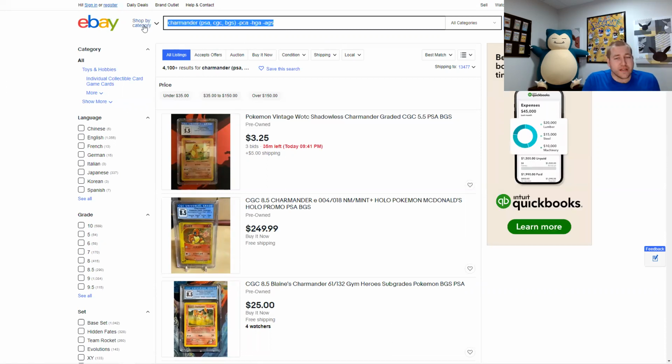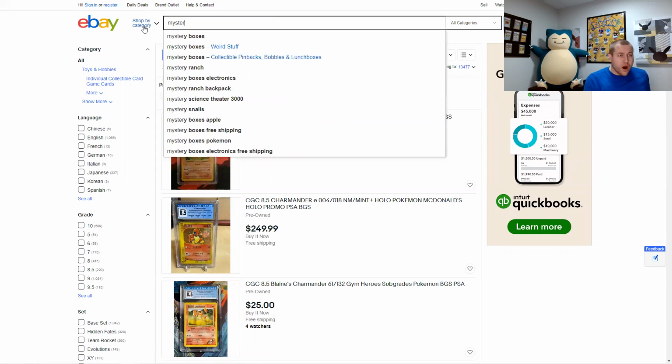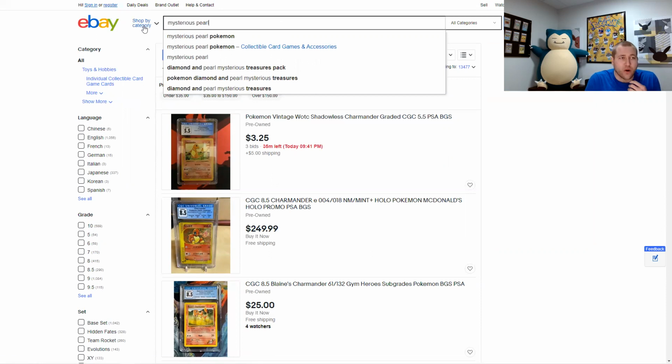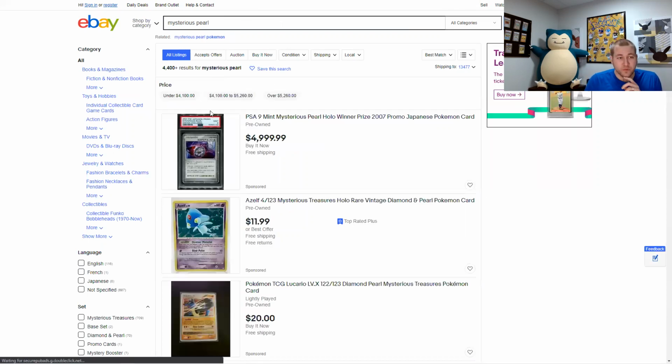Another one that is useful at times, and one of the times that I've really run into it, I haven't been searching for or buying this card as much, but several months ago, maybe even over a year ago now, I was buying some Mysterious Pearls. One of the things you'll notice when you search Mysterious Pearl, for anyone unfamiliar with the card, this is the one. It's a 2007 prize Japanese promo card. Pretty scarce.